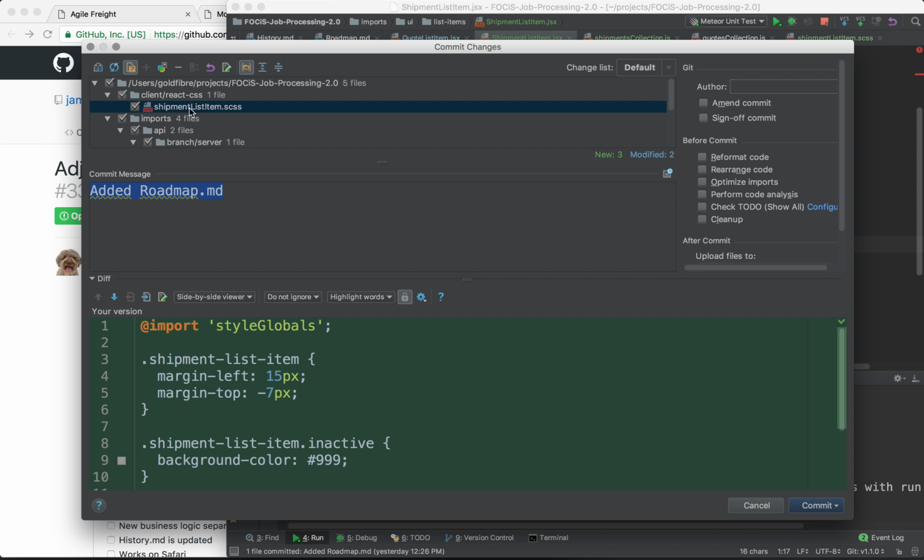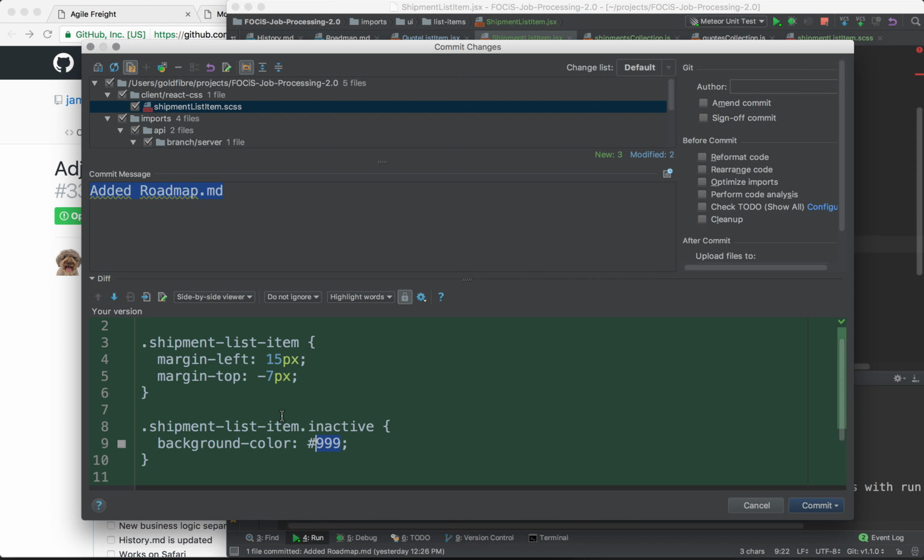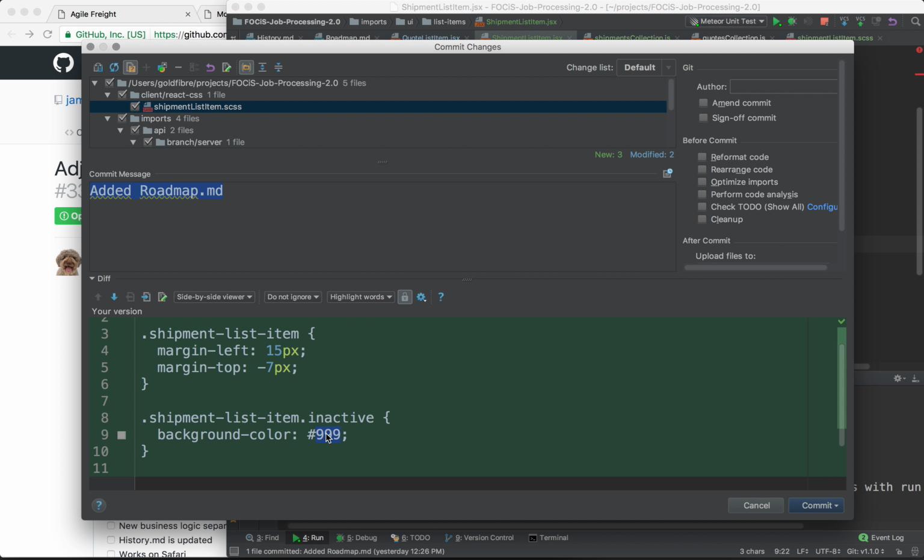So I've created a file called shipment list item, and I've added this, and I think that's okay. I could probably put this in a variable, but I think I'm going to replace it later. You know what? I will do that right now. I'm going to turn this into a variable. So as part of my review, I identify things which are either poor code styling or technical debt, and I should eliminate those if possible.